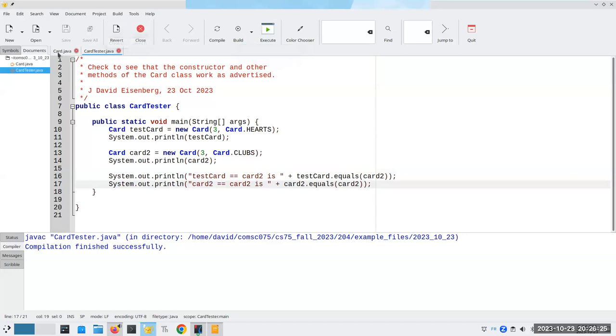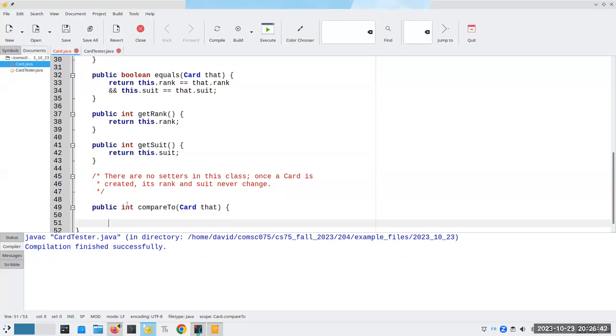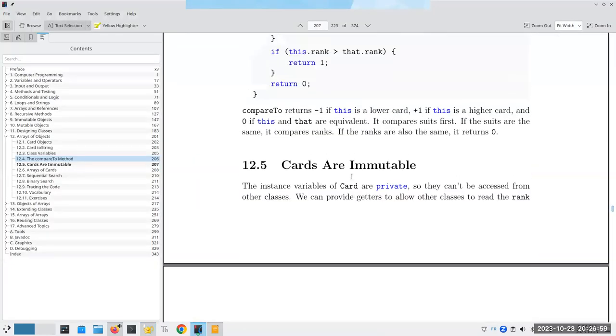Now, the next thing we want to do is be able to do a comparison. That's going to be a public int compareTo, taking a Card that, namely the other card. And now we have a decision to make. How do we compare two cards? Do we compare the rank first and then the suit? Or do we compare the suit first and then the rank? Let's see what the discussion in the book says here.